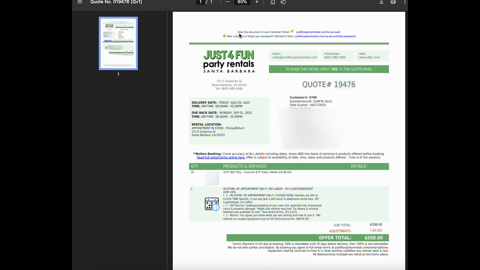And at the top of the quote, you'll see it says view this document in your portal. That's in your account. New customer or forgot your password, there's a reset password here. This is in your email as well. This is on all of our quotes so that you know how to get back to your account online.